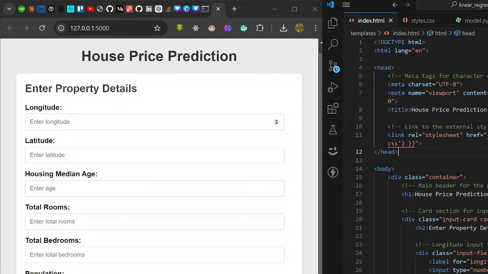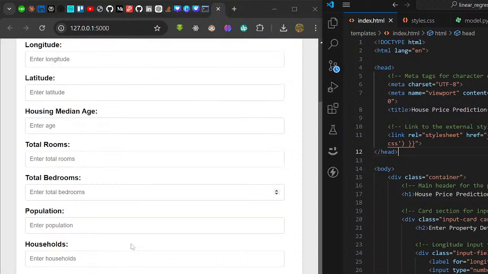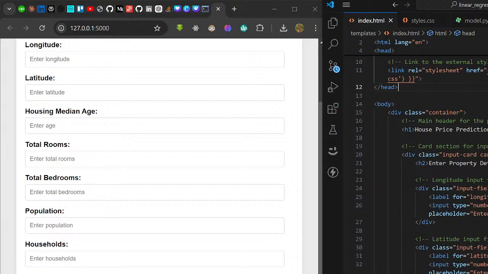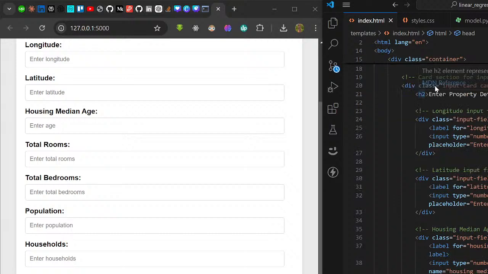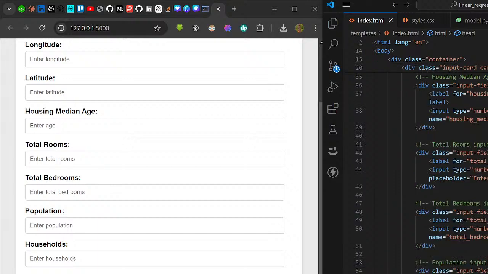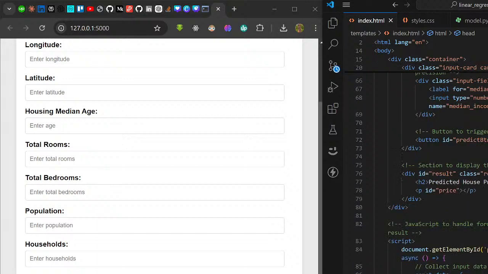Enter property details. We have it over here. The longitude, latitude, everything, the box inputs are of the same size. Why? Because we targeted it with the class of input field, and we gave it the same size. See input field class here for longitude, input field class for latitude, and so on till median income. Then you can add as much as you want.